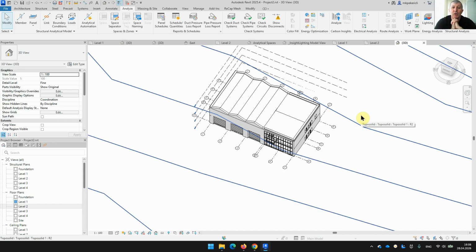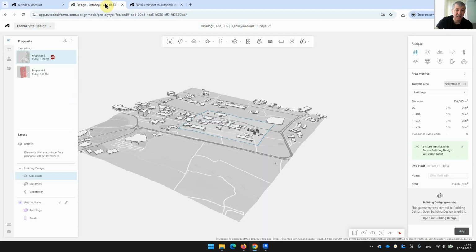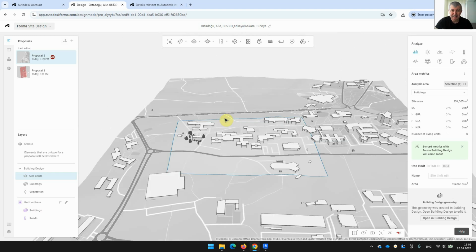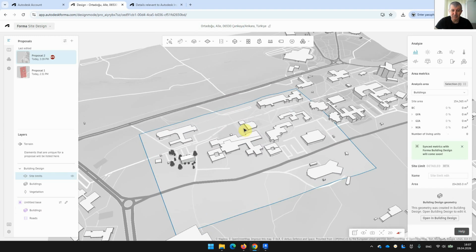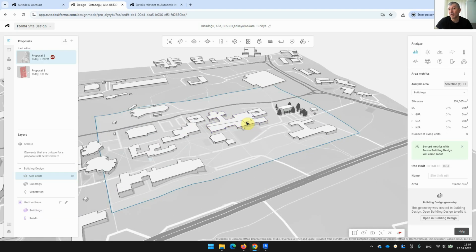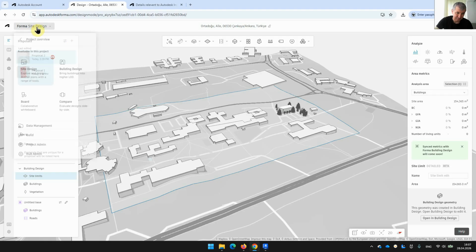Conceptual mass used to be the way we work, but now Autodesk is giving us this opportunity, which is incredible. It's giving us the opportunity to download elements on a site and basically build in the middle of the city.